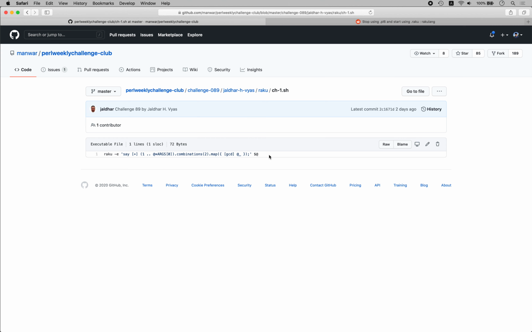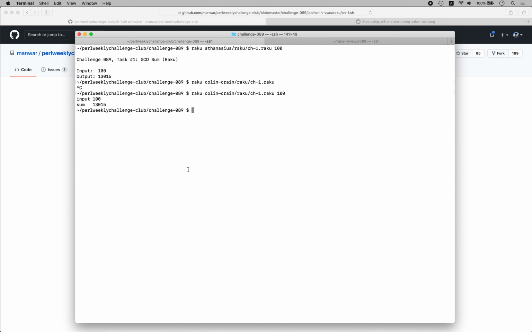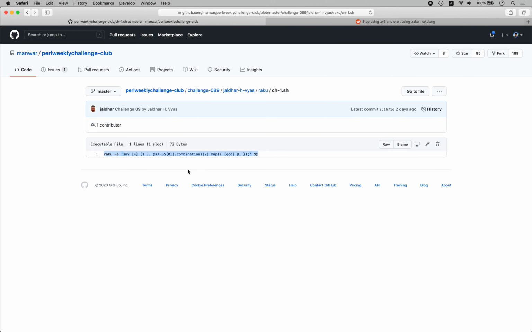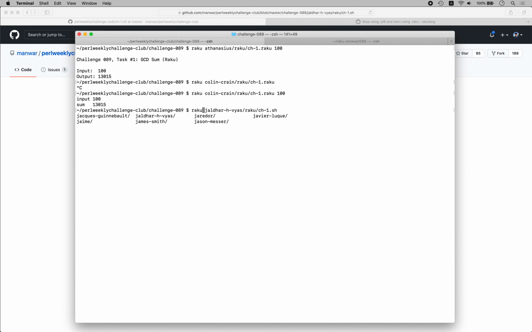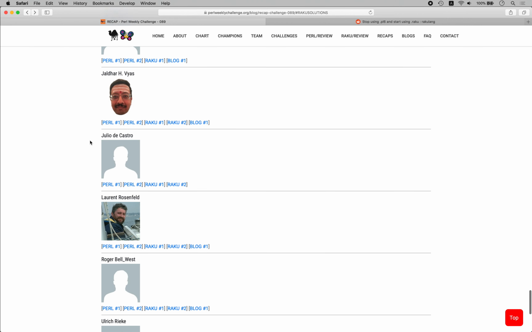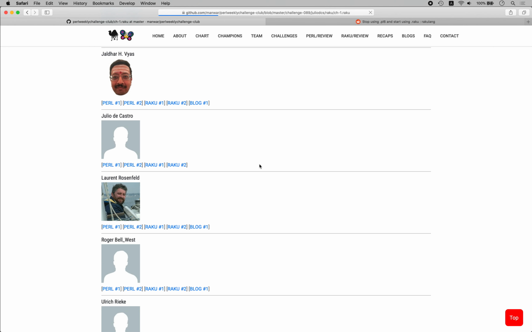It's a command line thing, but we see all the elements. So we take the first argument, combinations, and map those. Probably I even don't have to run it, but I will. Ch1.sh. But it's not Raku then, right? It's bash or zsh, okay, bash. And 100. Right. Good. Julio de Castro, Raku number 1.